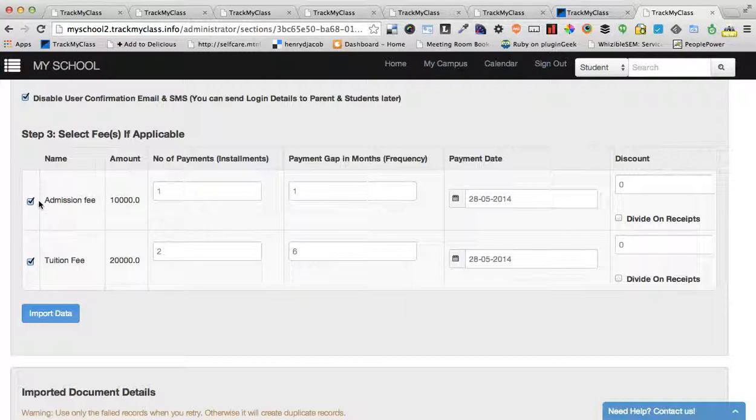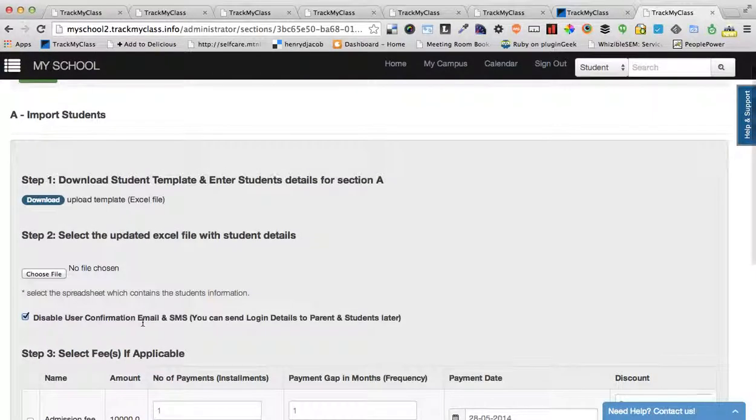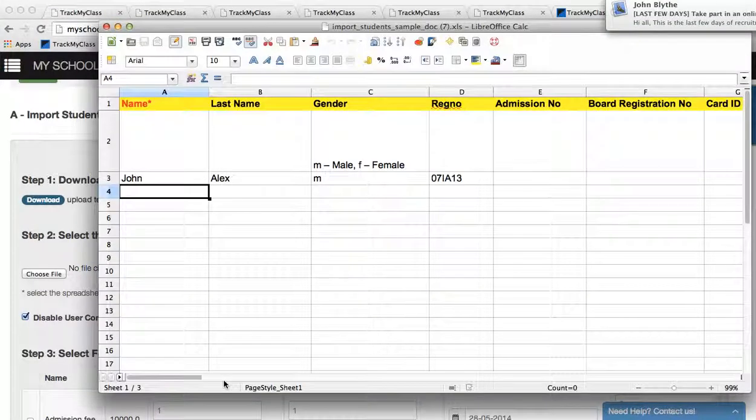The other option is you can do that one by one later once students are imported. So it's a very simple three-step process. So I'm going to download the document. It downloads the document here. So I'm opening it up.